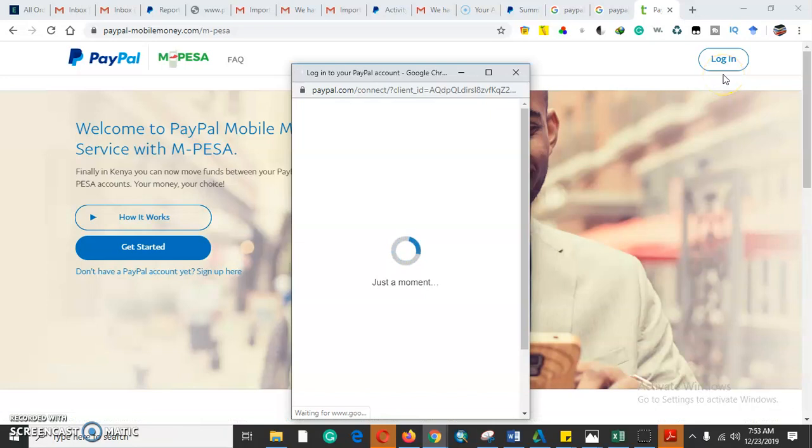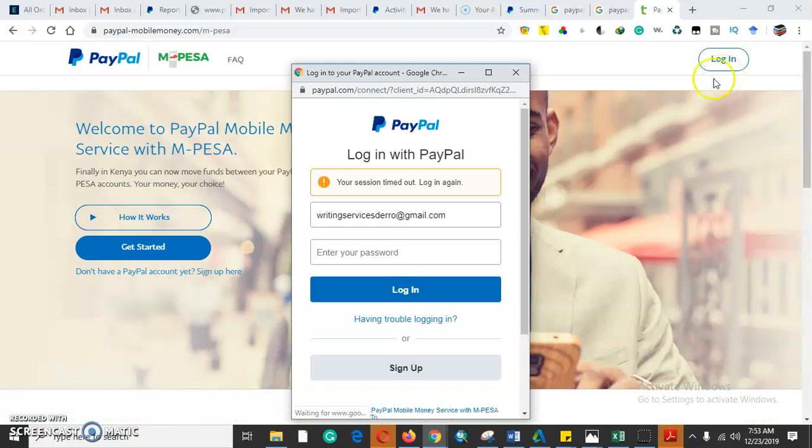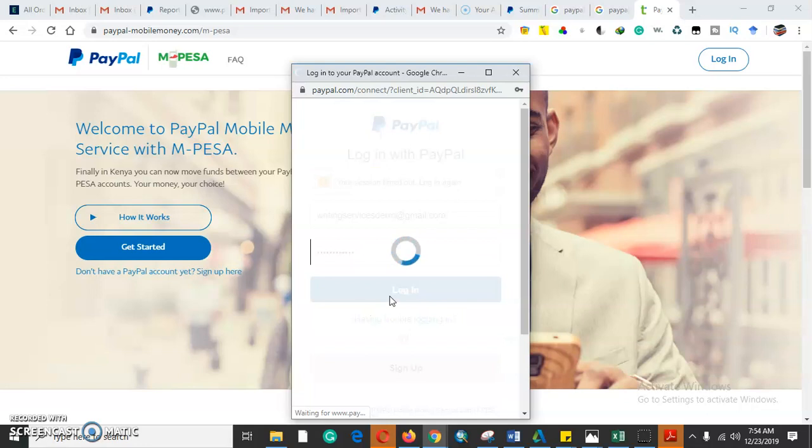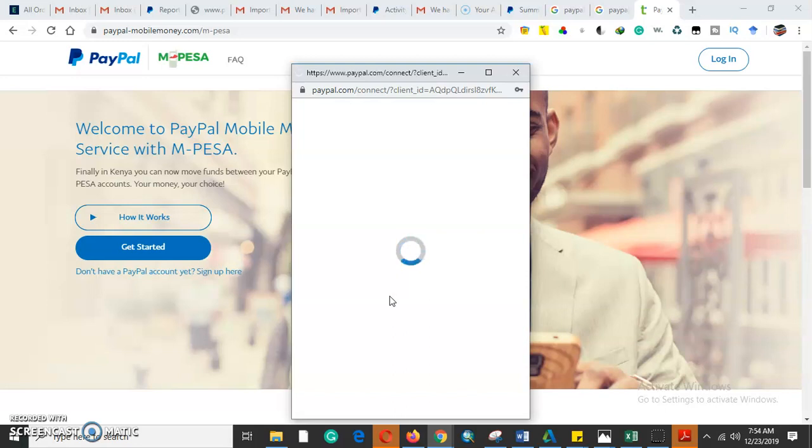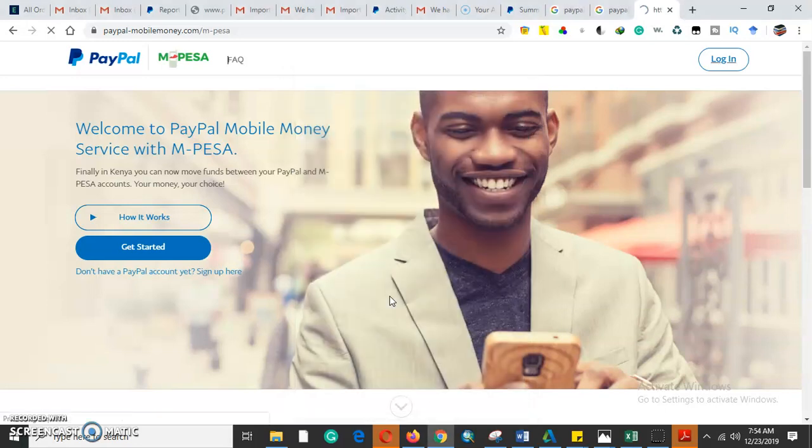From a PayPal account, the first thing is your session is logged out, so log in again. So we will log in. After we log in, we will be good to go. It's taking some time to load. This is the process of how to withdraw money from PayPal to Mpesa.